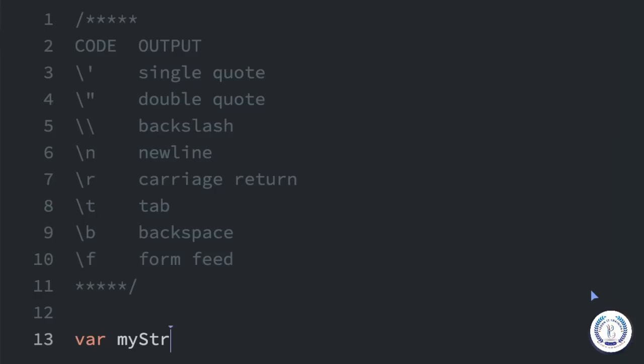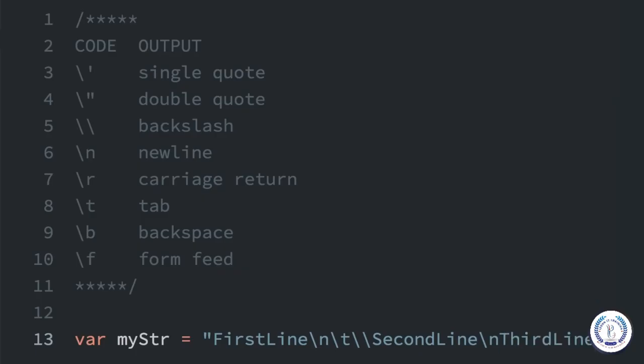I'm going to put var my string equals, and we're going to make a multi-line string. So we're going to have the first line, and now I'm going to put backslash n to add a second line, and then I'm going to put a tab. So backslash t for the tab, and backslash backslash to add a backslash. Now it's going to say second line. Now I'll do backslash n, and then I'll just say third line. And if I were able to log out all of that, you would see three different lines, and you would see the tab and then the backslash character.